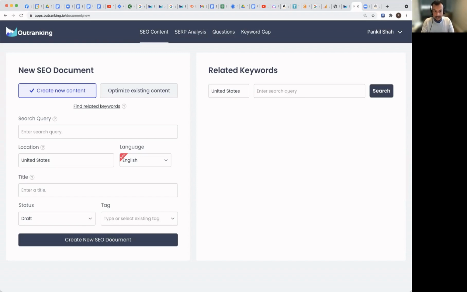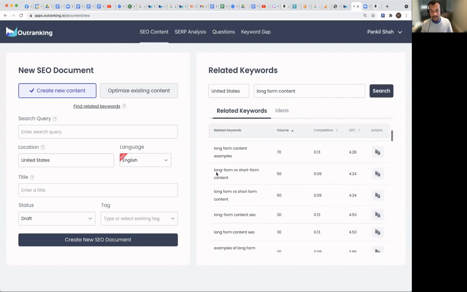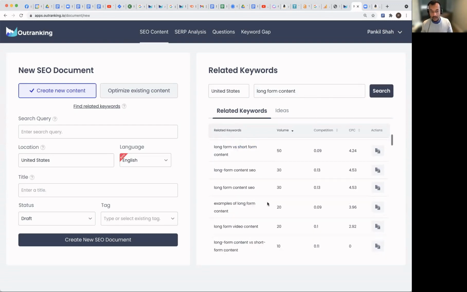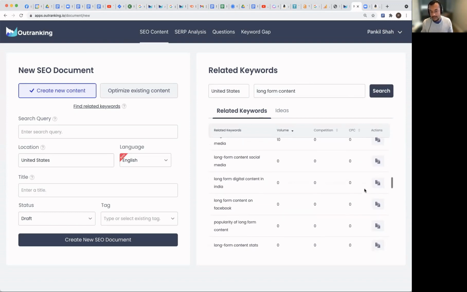It does pretty much the same thing. But let's say long form content, even here, you will be able to see some really long tail keywords, long form versus short form content, and it can be even longer, right? So you can do some of the research here, but if you're a power user and you need much more, then I would go to a better keyword research tool or dedicated keyword research tool.